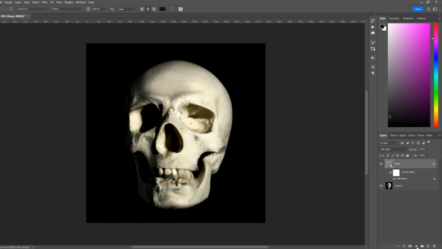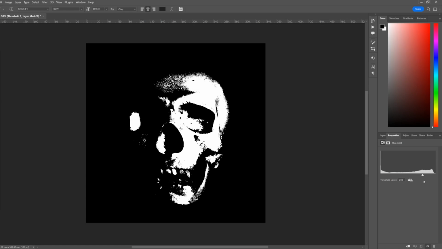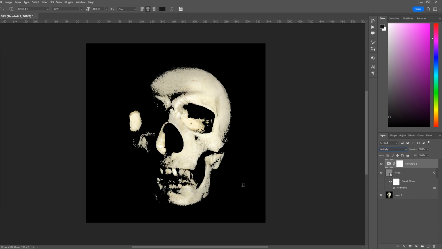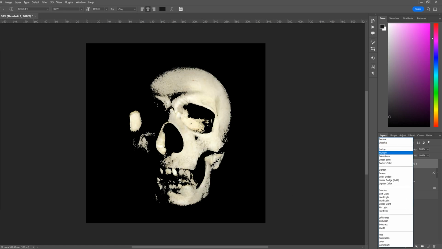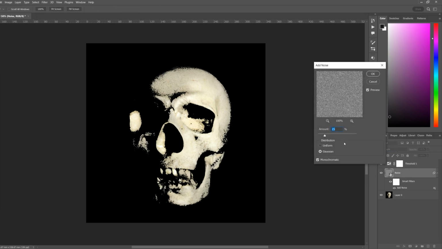Next, we'll go down to the adjustments layer, add a threshold, and you can adjust this to how much contrast, how much white, how much black you'd like your image to show through. And go back to the layers panel, and we'll set this to multiply, so you can still see some of your image through the background. If you don't want some of your image showing through, you just want the black and white, leave it as normal. For this, we'll go multiply, and here with the noise layer, double click on the add noise.